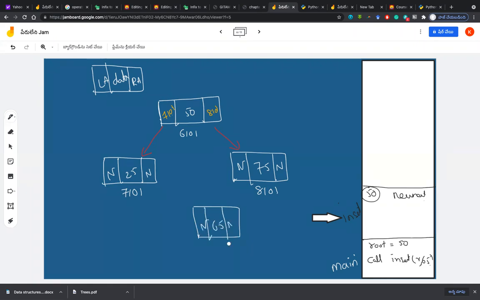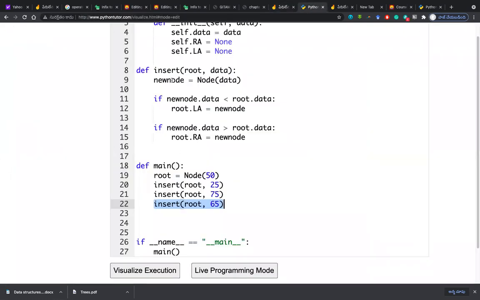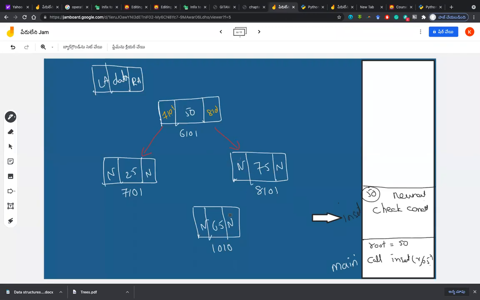With both nuns and 1010 is the address. What is the next one that we have to do? Check condition. Okay, we checked it. And we could see that this condition is satisfying, right side. But can we place it? If we place it, 65 will replace 75. Did you understand? The 75 will be replaced by 65. What should we do now?